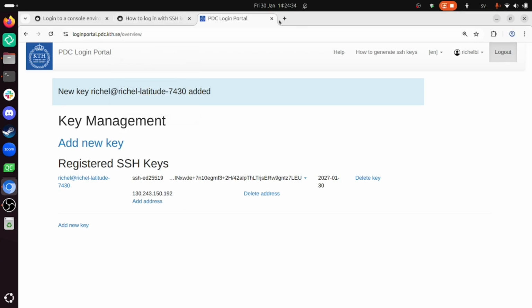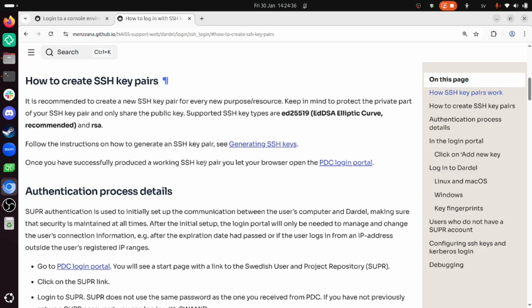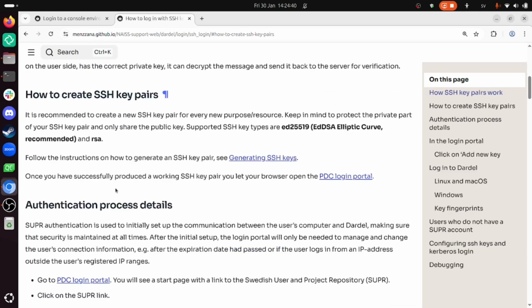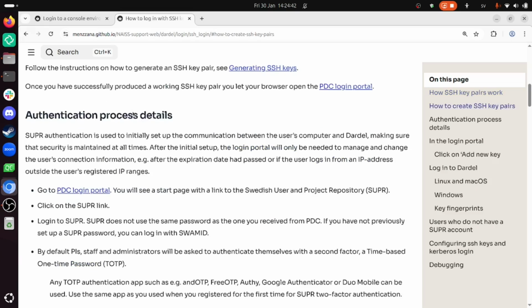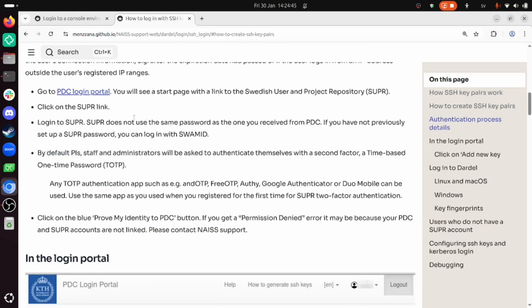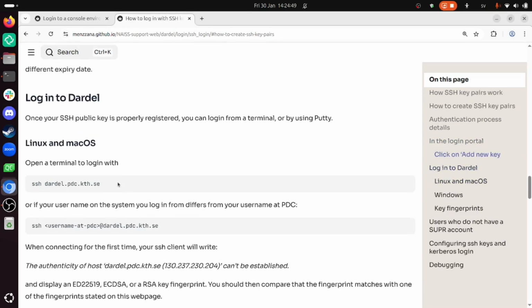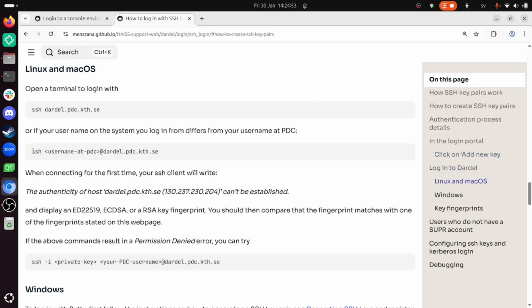This means we can now go back to the documentation. So let's take a look. We have now created our SSH key pairs. What do we need to do more? This is how we did that. This is how it looks like. Log into Dardel. I'm going to use this one because I know my username.